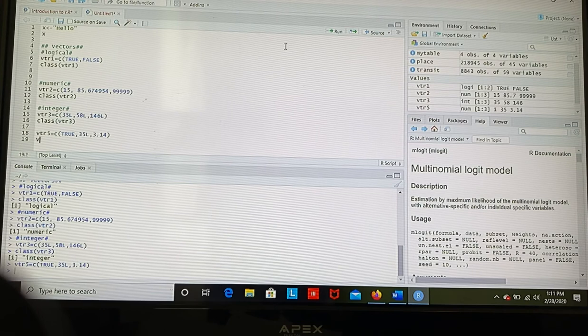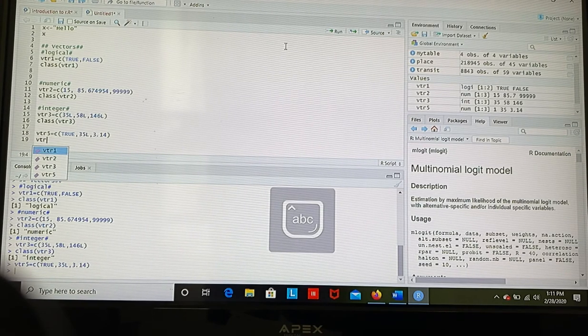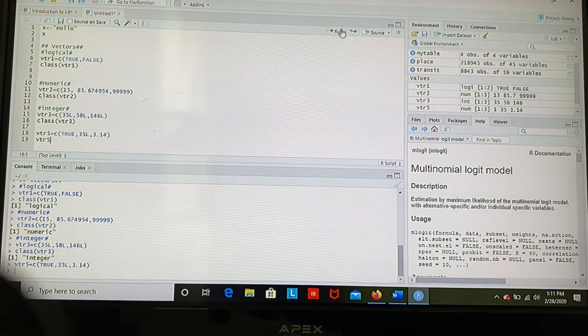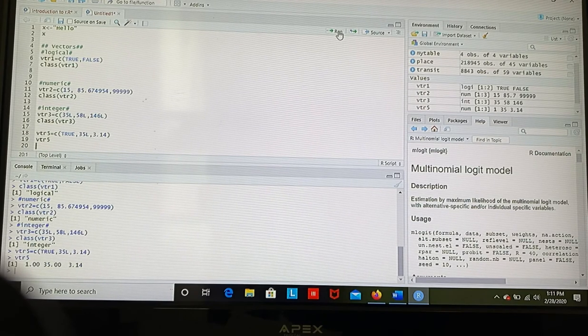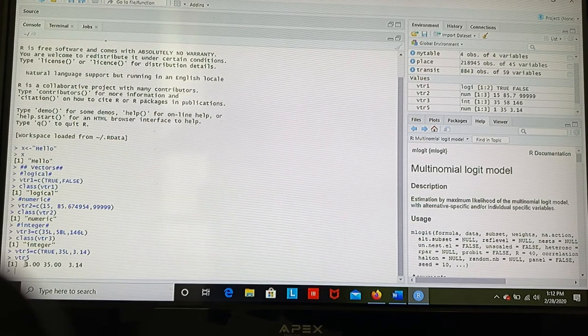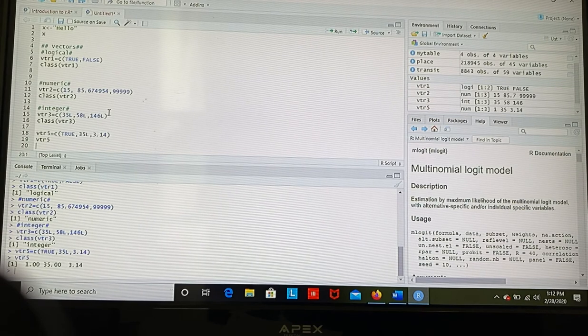So let's call the value of that vector vtr5. So you can see that the vector vtr5 has retained only numeric values, but when I was creating it, I entered three different kinds of values, which are numeric, integer, and logical, but it only gave me numeric values.